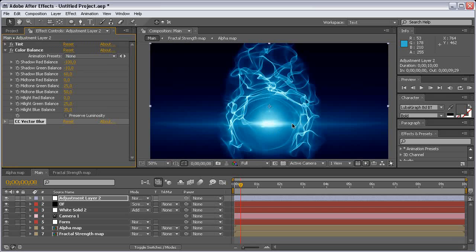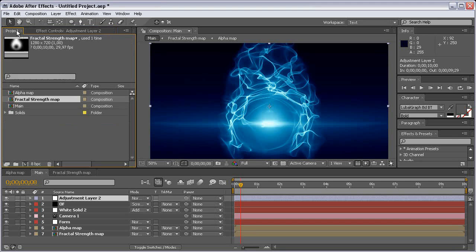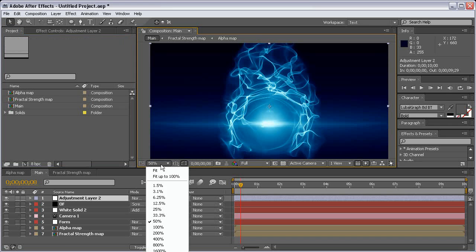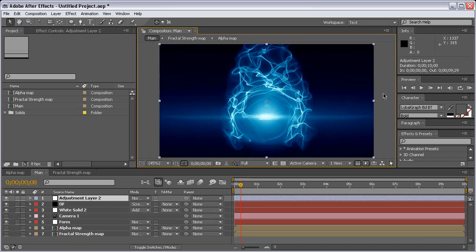Also, you can add some kind of particles and lightnings going across the sphere, but that's up to you, it's your choice. And hopefully this tutorial was useful for you, and I'm waiting to see what you've created based on this tutorial, and I think it will be pretty cool.